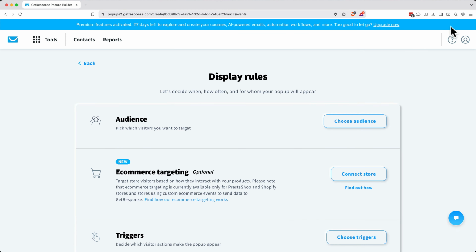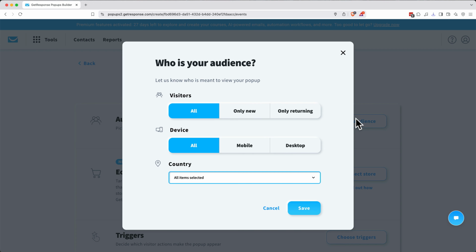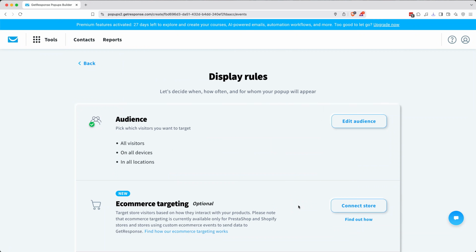For embedded forms, you'll get HTML code to add to your site. For pop-ups, you'll need to set display rules. We'll use Web Connect next to link the pop-up to your website. Click Choose Audience, select who should see the pop-up, then click Save.